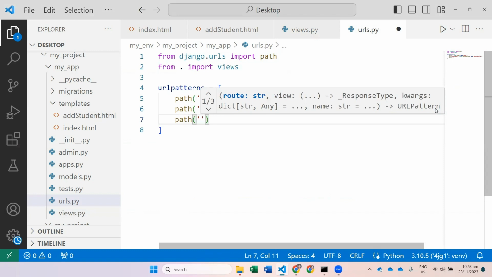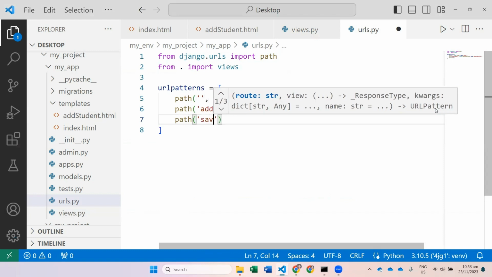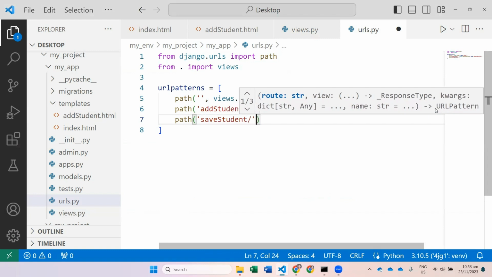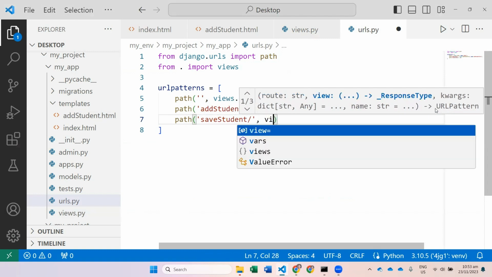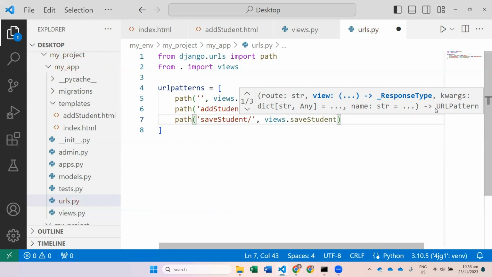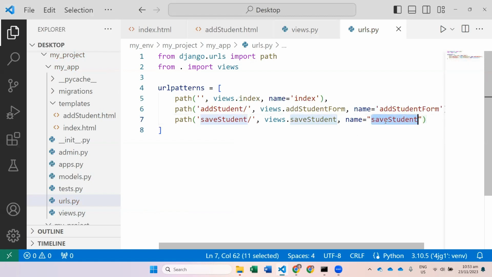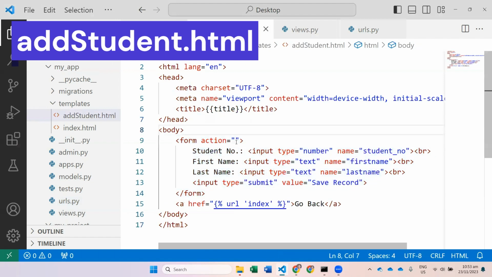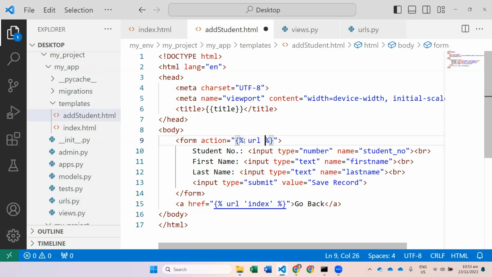For the route name, I think it could be anything, but I would suggest to name it something that you would easily understand. But we will no longer use that path. It's for references only. So views dot save student, and then this is important. We need to give a name. So I'll call this a save student. Now this name, we'll add that to our form on its action. Now use URL and then save student. Now this should work. Okay.